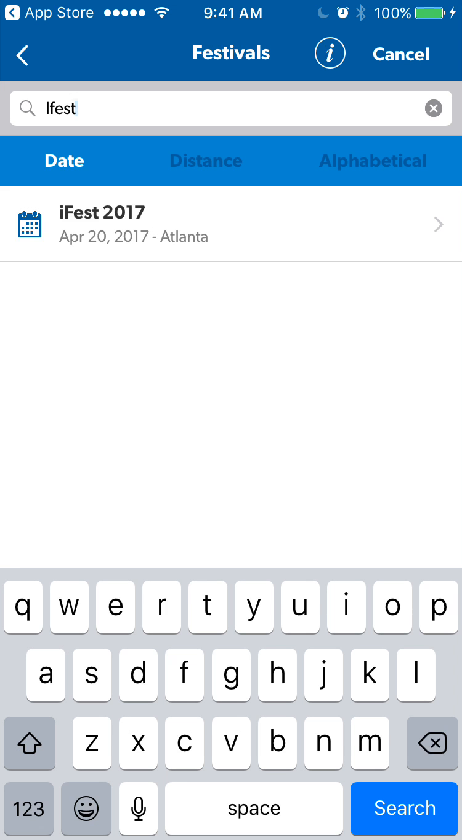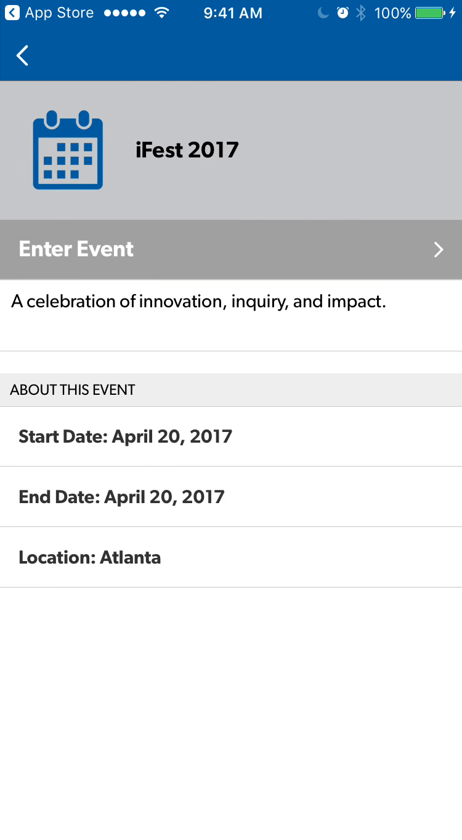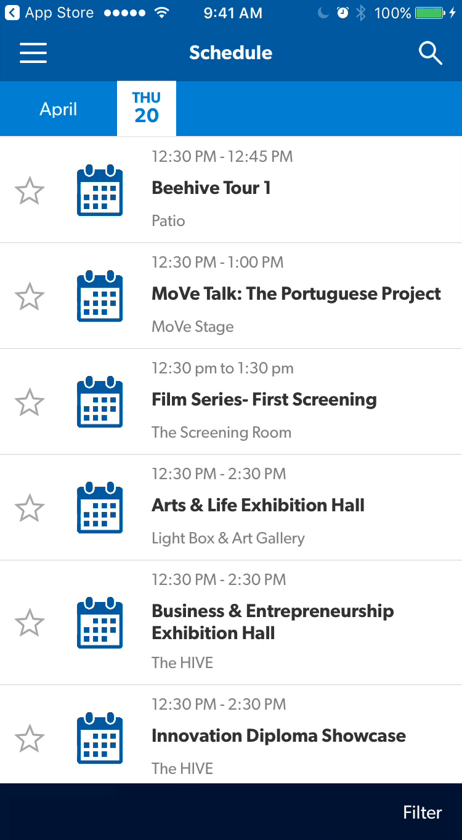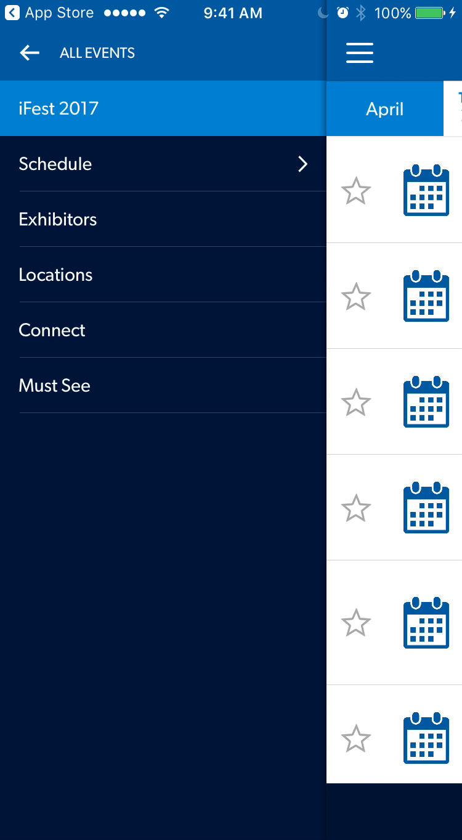Also, when you find iFest, it might have a colored logo instead of the calendar icon that shows up on some phones, but for some reason it doesn't show up on all phones. So you'll want to enter the event. And then from here, I want to show you some of the features. So the first thing I want to show you from the menu is the schedule.